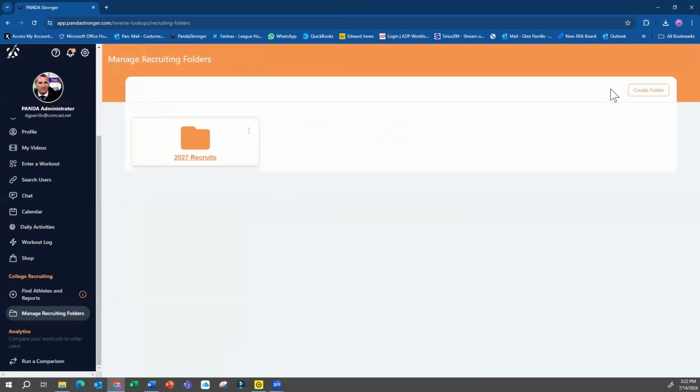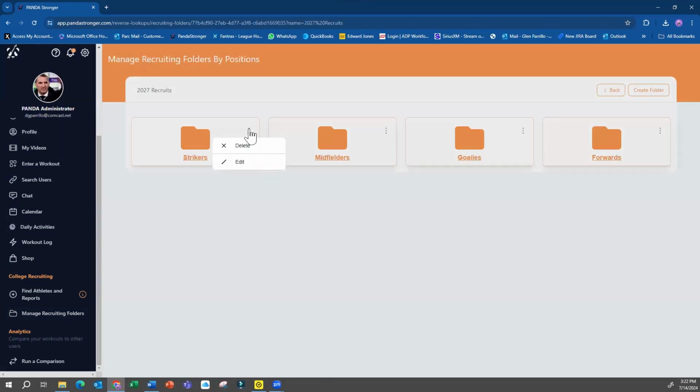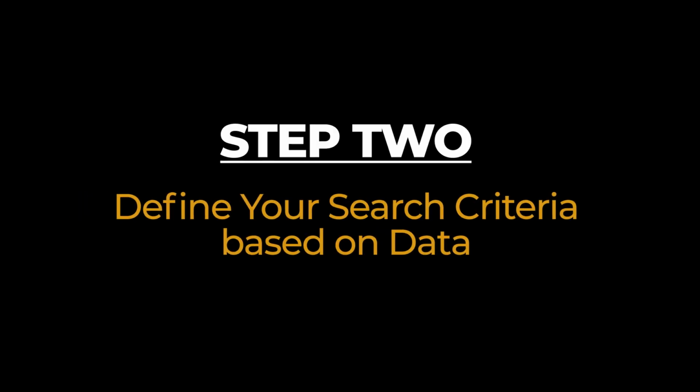In any folder, you can click the three dots and delete or edit folder names. So if we go back to the subfolders, you can see we have the same functionality here. Now that your folders are set up, we can begin storing athlete profiles in them.